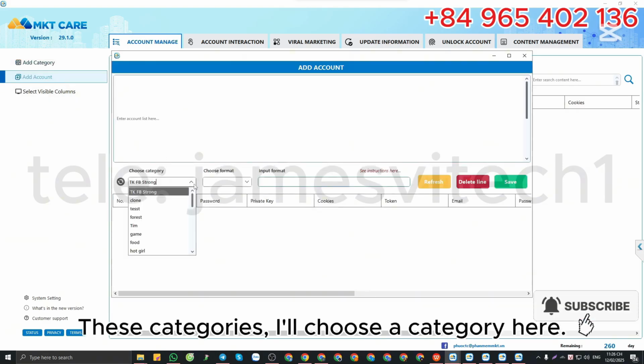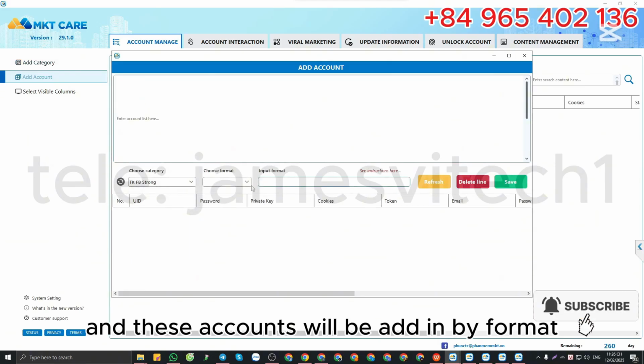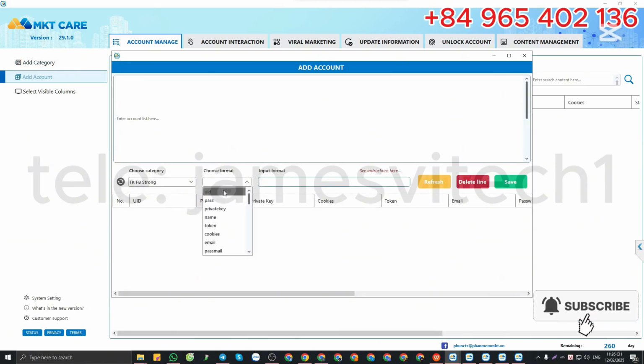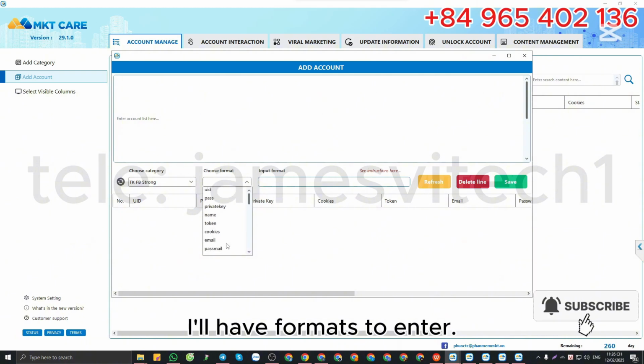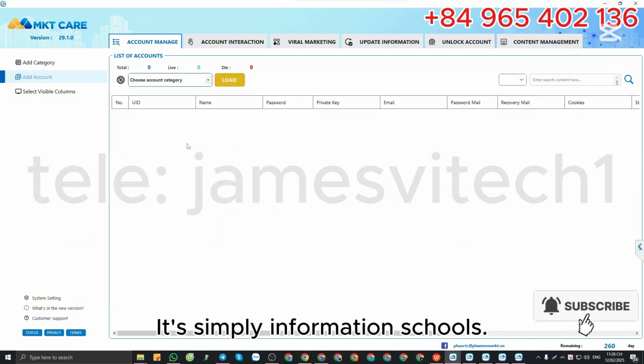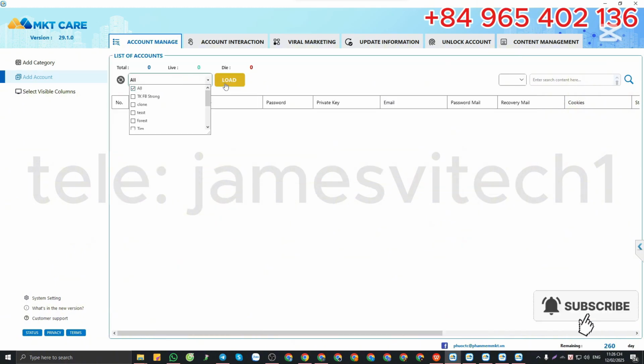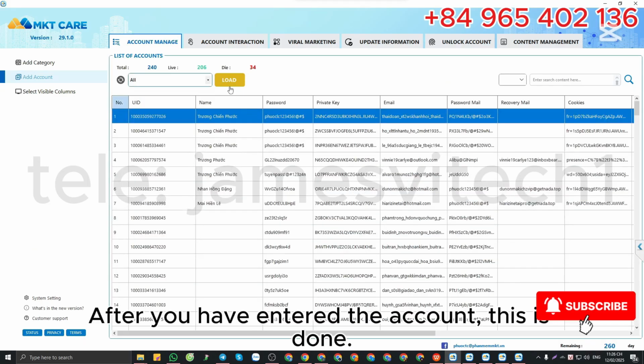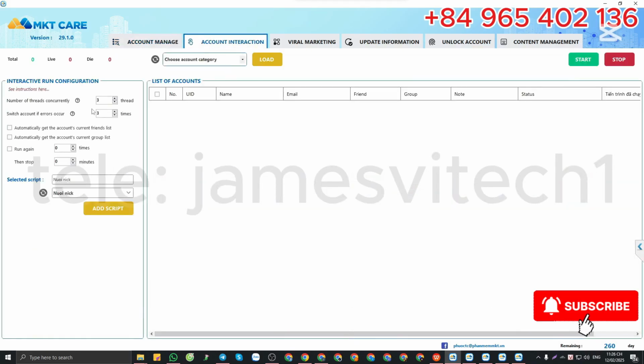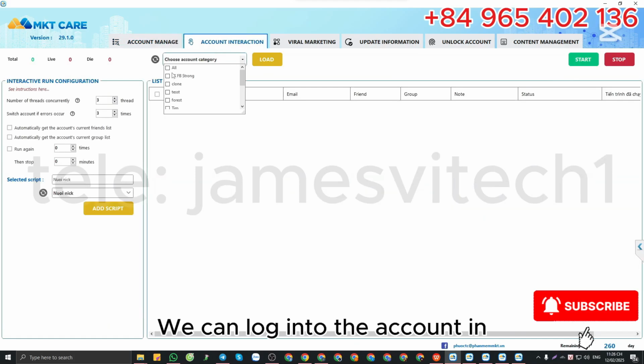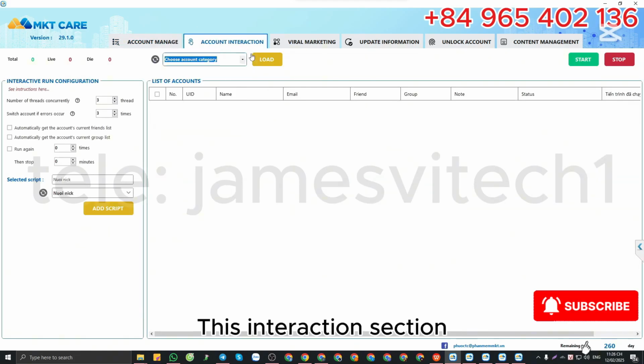I'll choose a category here, and these accounts will be added in by format. I'll have formats to enter. This format is simply the account information fields. After you have entered the account, this is done. We can log into the account in this interaction section.